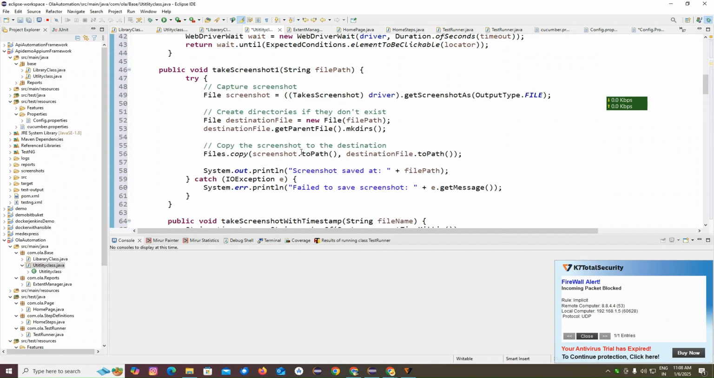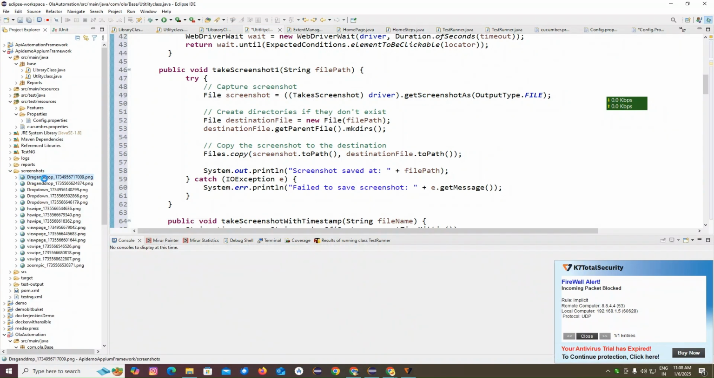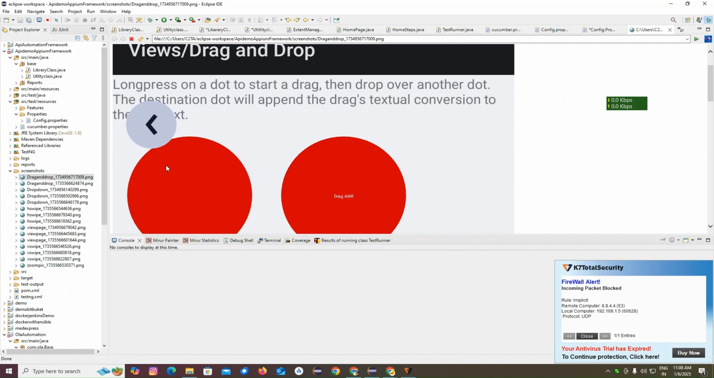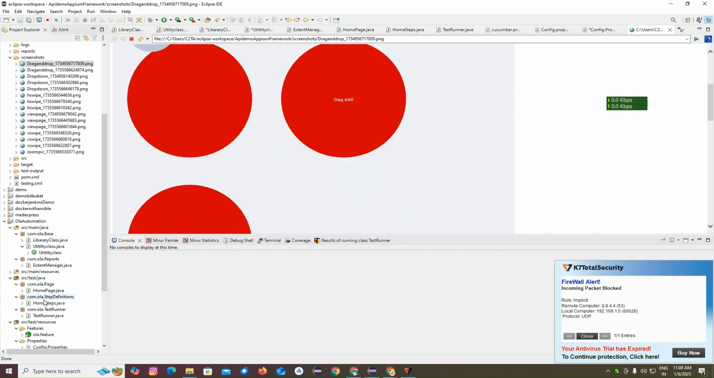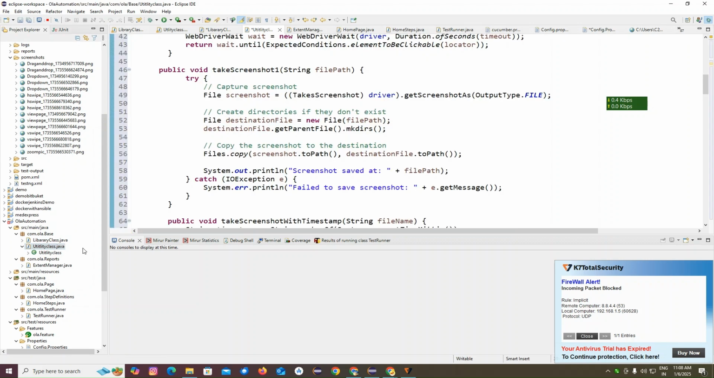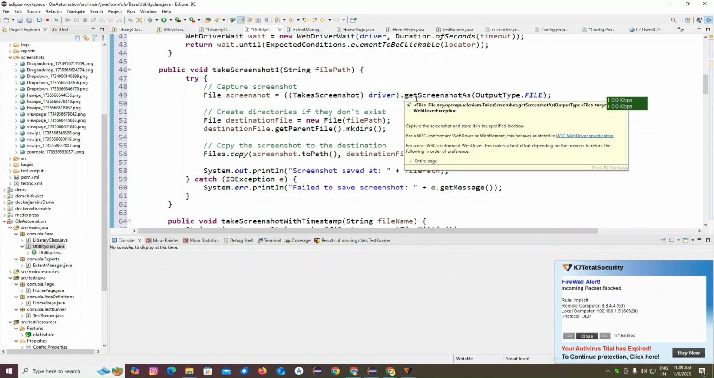Next one is the same one I used in the last video. I'm just using the same reusable code: take screenshot. It's going to capture the screenshot, as we saw in the last video. I used a File class, screenshot equal to TakesScreenshot interface driver.getScreenshotAs, output type dot file.